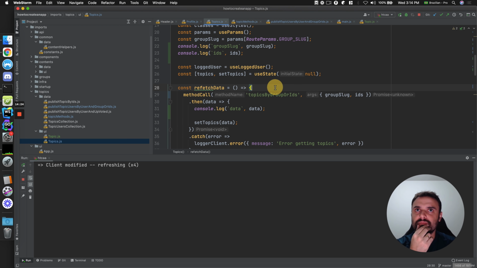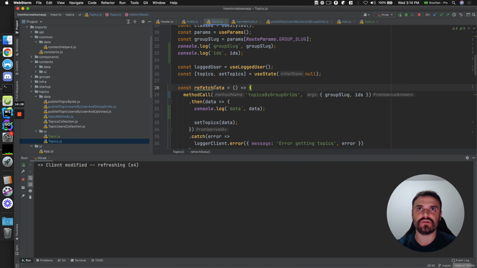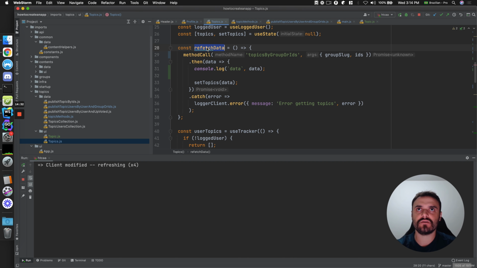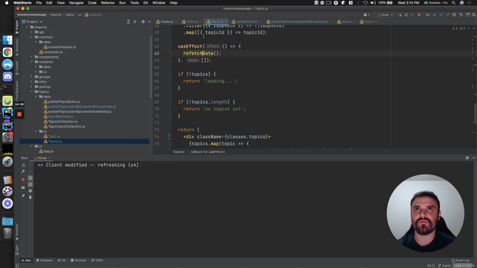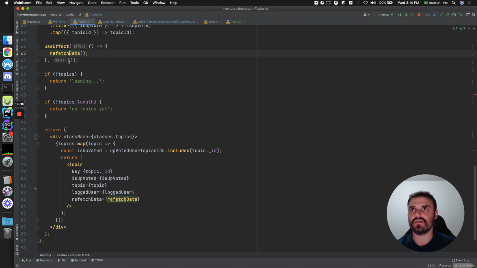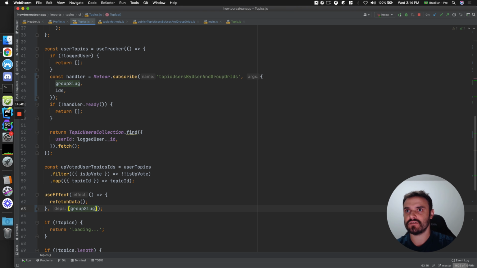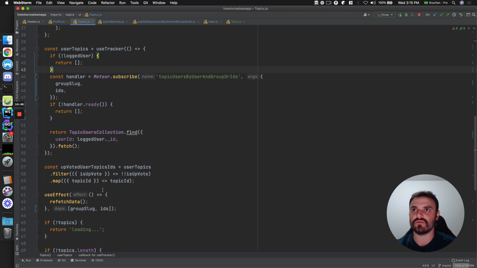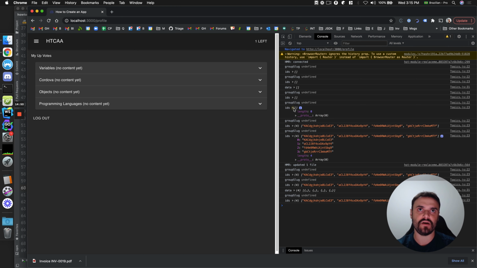That's funny. That's probably because we are not calling this code again. Refetch data. Where am I calling this code the first time? I'm using an effect, but I'm not providing anything here. Then I could provide my group slug, and I could also provide my IDs. Then I think this is going to refetch the data when I receive them, because you see the first time I don't have any IDs.